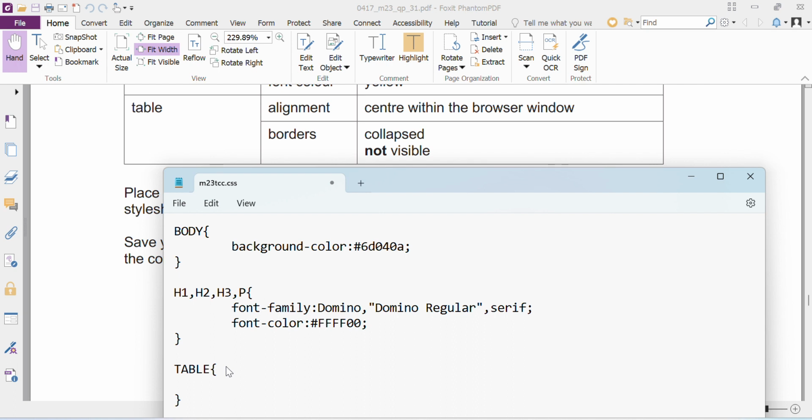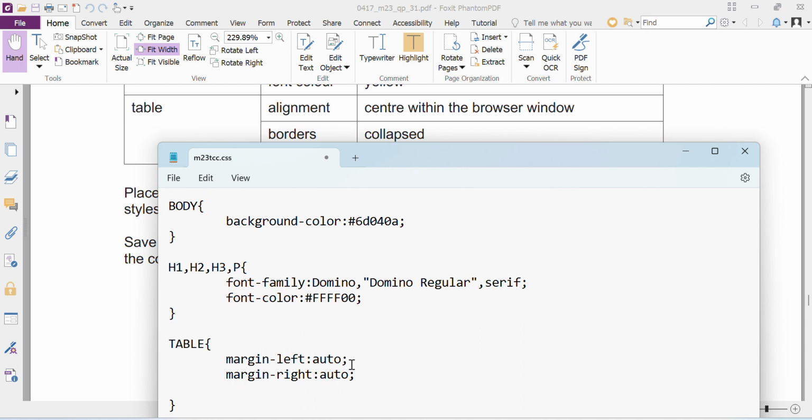And then the alignment, center within the browser window. So for placing the table in the center, you will use two things: margin-left, and then the value will be auto, and margin-right, which will also be auto. The last one is the border collapse and not visible. For the collapse, the syntax will be border-collapse, and the answer will be collapse. And then for no border, you can type border for the syntax and then you just write none as the value.